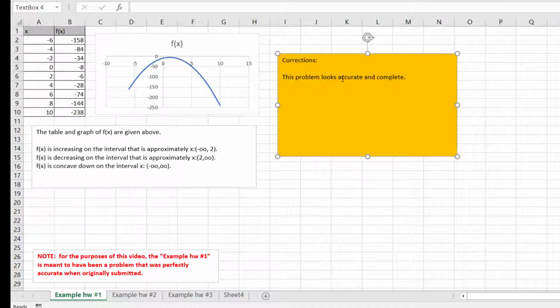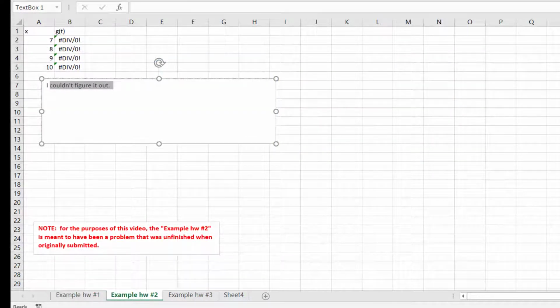I mean, I might disagree. So actually pay attention, go through with a fine tooth comb and make sure you do actually have everything correct. But sometimes you'll definitely find that everything looks good and complete, and that's what you would say. For example, homework number two, I'm going to create a new text box for this one.